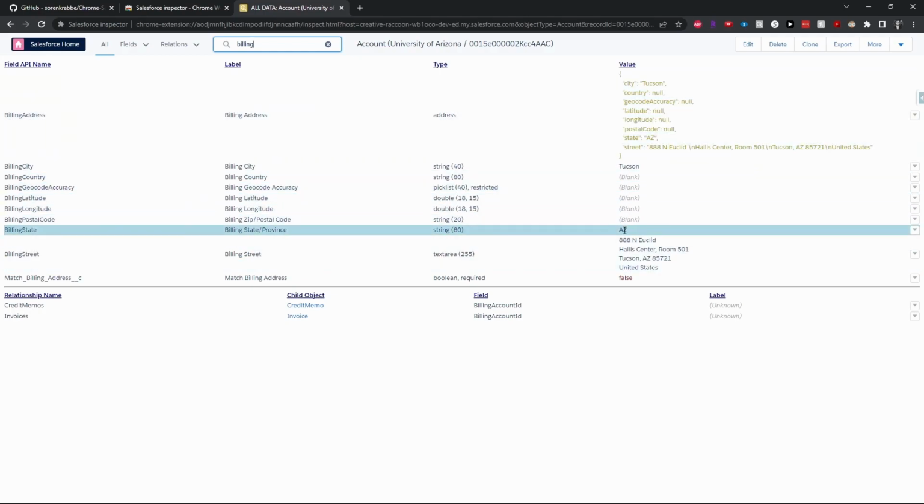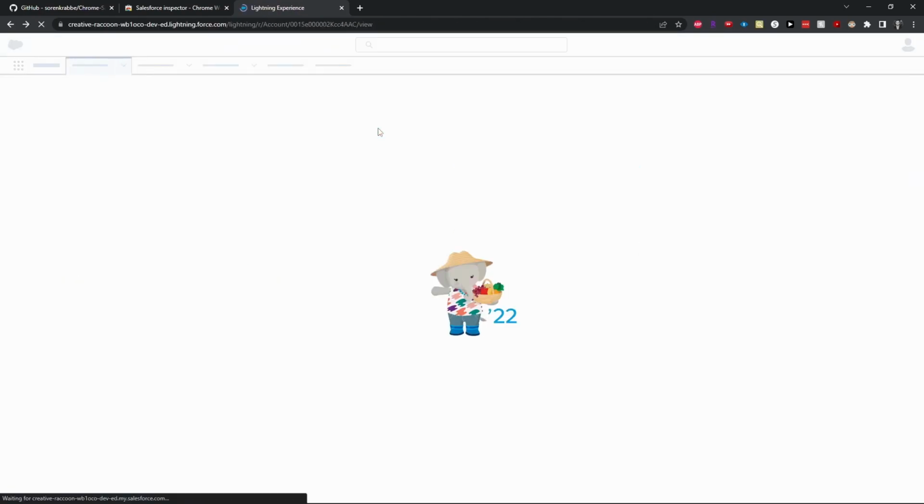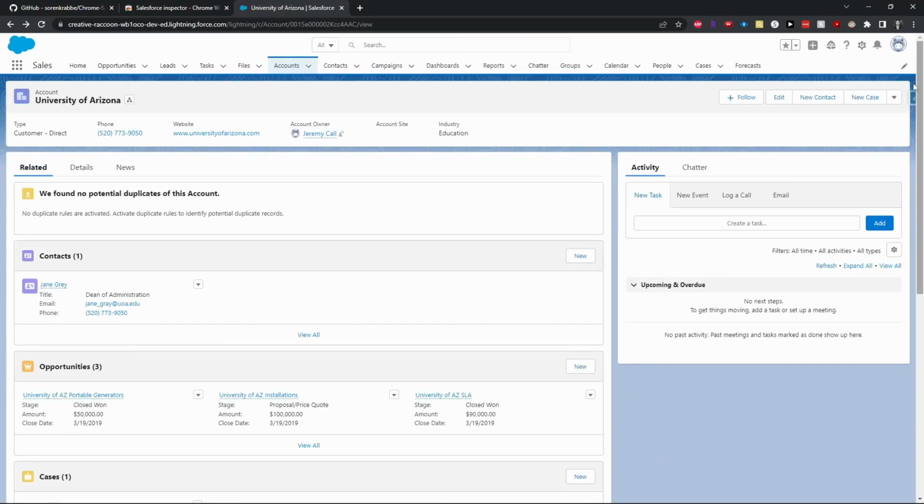You can even see, for example, if you were to hover over pick list, you could see the individual pick list options that are available in the back end. So this is super powerful, super helpful. I'm going to go ahead and hit the back button to go back to this record page, and I'll open up the inspector again.